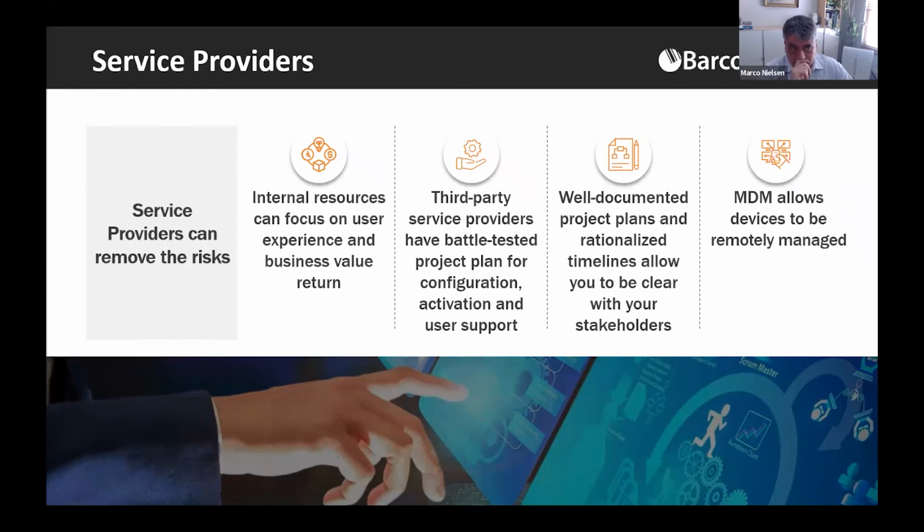Likewise, with well-documented project plans, the timelines will be really clear with your stakeholders and others on the milestones, key outcomes and costs. For a lot of things right now with the supply chain, service providers can really help out and make sure they're setting the right expectations around the timing and the deployment plans.